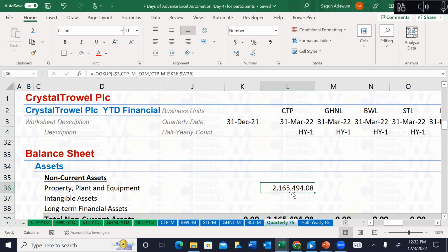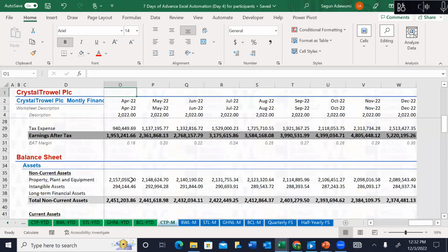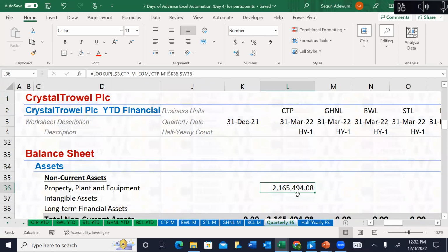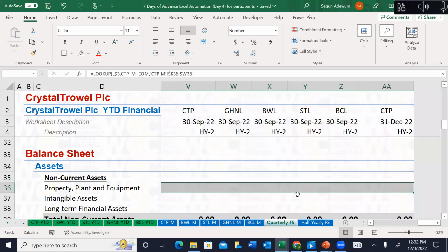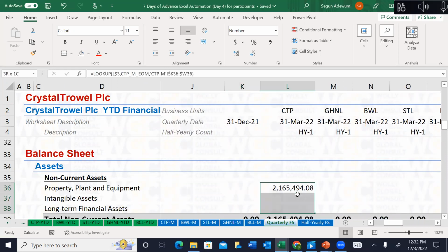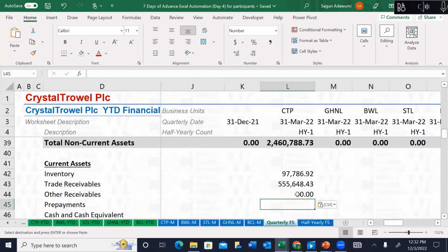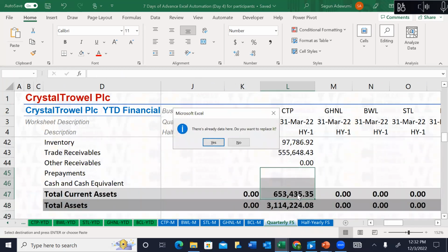2022, we are having 2.1 million. Let's quickly cross-check. March 2022, 2,165,494. And when you come here, 2,165,494. Okay? So you can decide to copy to the right. No, you're not going to copy to the right. I'm always making this mistake. I'm too used to copying to the right. Just copy this way. Copy like this.